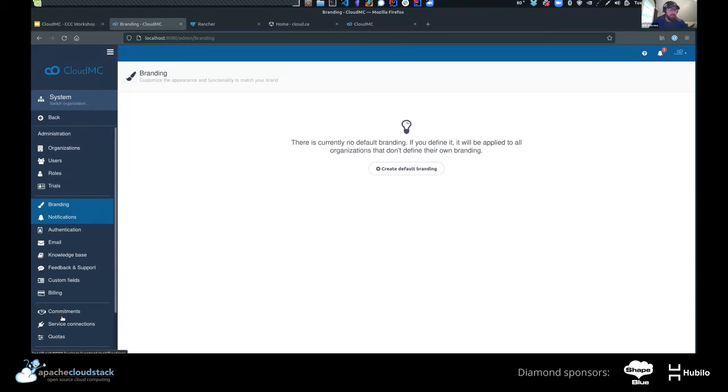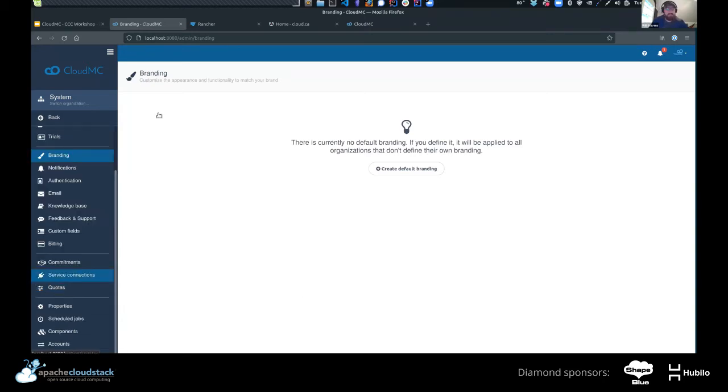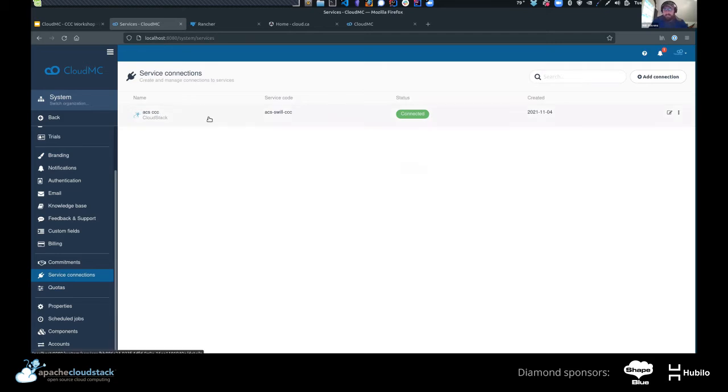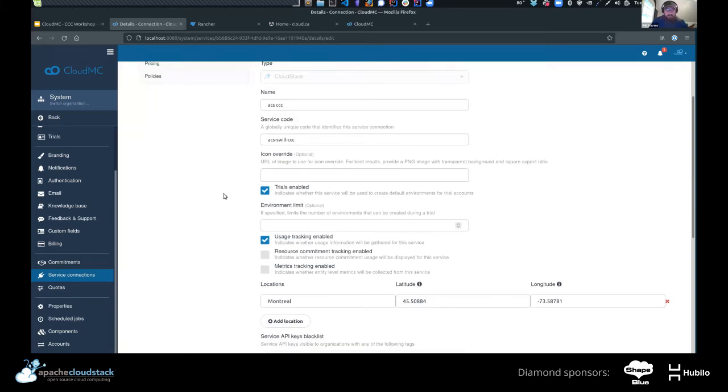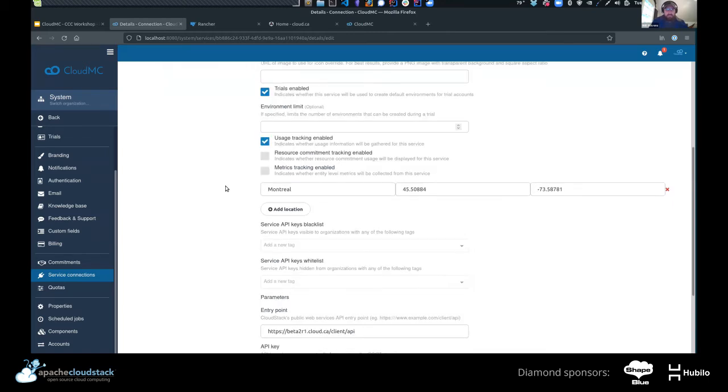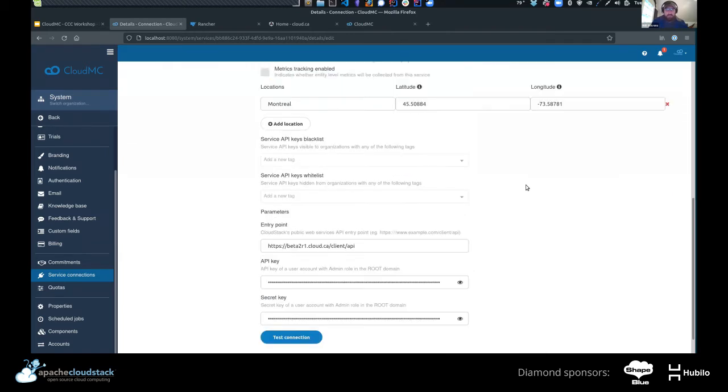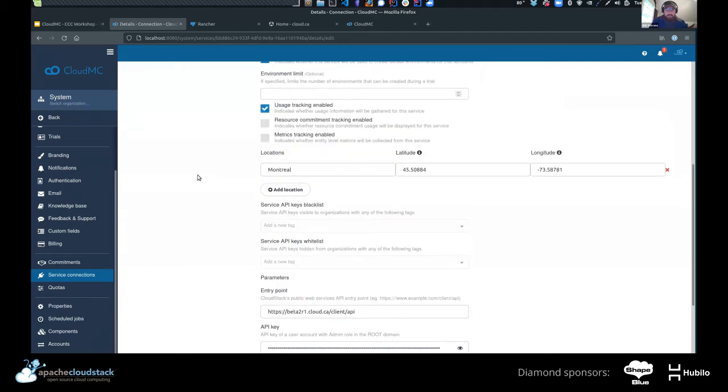So now we're just going to jump down to the service connection. This is the CloudStack service connection. And essentially, if I edit it just to show, I have trials enabled here on this environment. I don't have environment limits set up right now. I have usage tracking set up. I have a location, so I can see it on a map. And then I have the target environment that I'm targeting, and then I have the API and secret key to be able to connect to that environment.